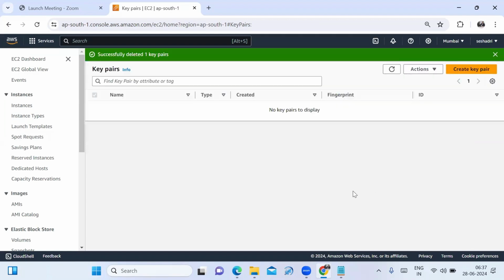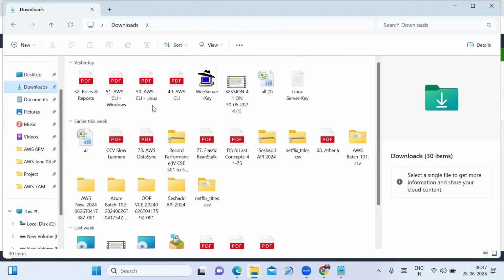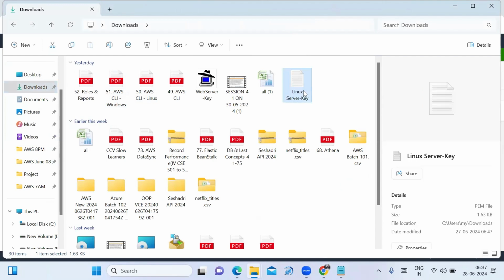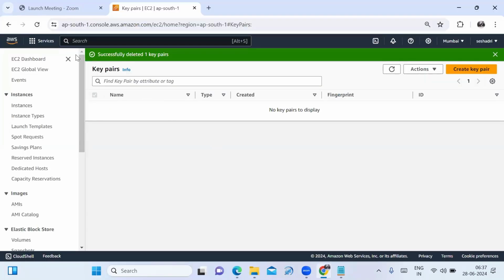Click on delete. Fine. Now in my downloads, I check whether any key pair with the same name is there. Just wait, I can check it. With that name, it is not there. I can delete the Linux server key also. Fine. Now, what I am doing is, first I am creating one virtual private cloud.